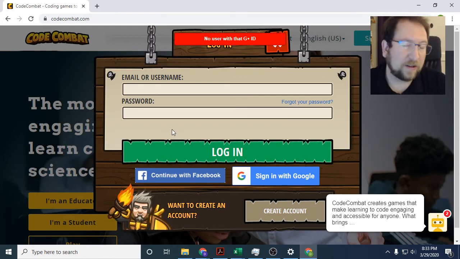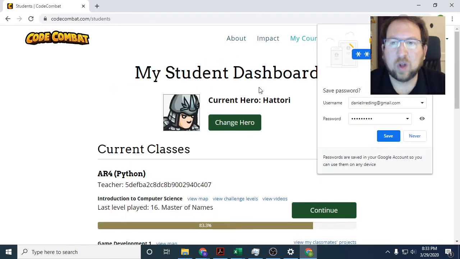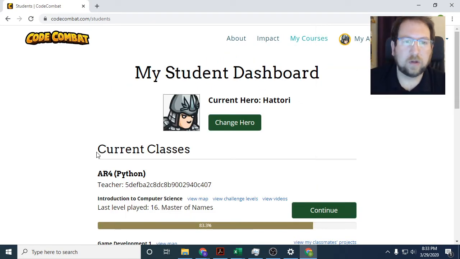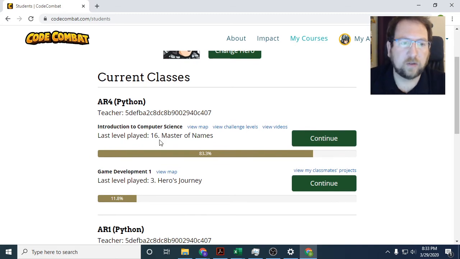Sometimes though, like it does on my account, I get an error, and for me to log in, I have to use my Gmail account that I made it with. You might be able to log in using your school account. Type in your password, and then you will get logged in. Cool. And then you should be able to just continue whatever it was that you were working on.